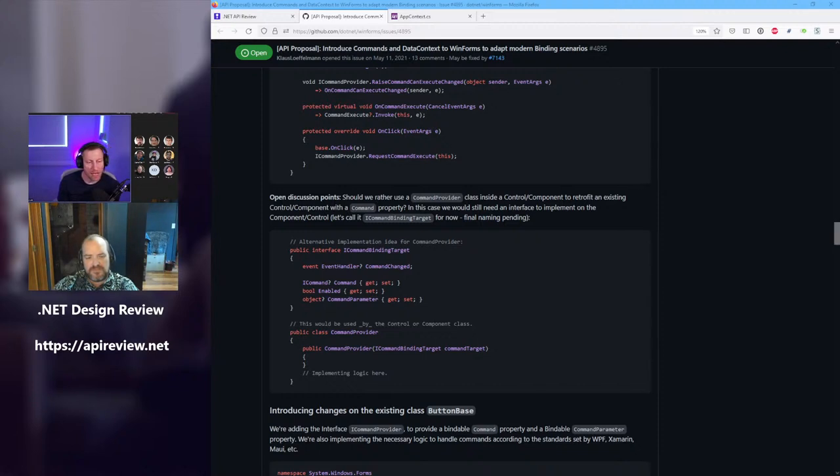Most of the stuff ends up being on Control or Component. But then there's this parallel hierarchy, like what ToolStrip has done, for example, where it's more like convention. ToolStrip has a Clicked event similar to a button, but there's no interface that says what it means to be clickable. It's just by convention that they have the same properties. So you could do the same here.